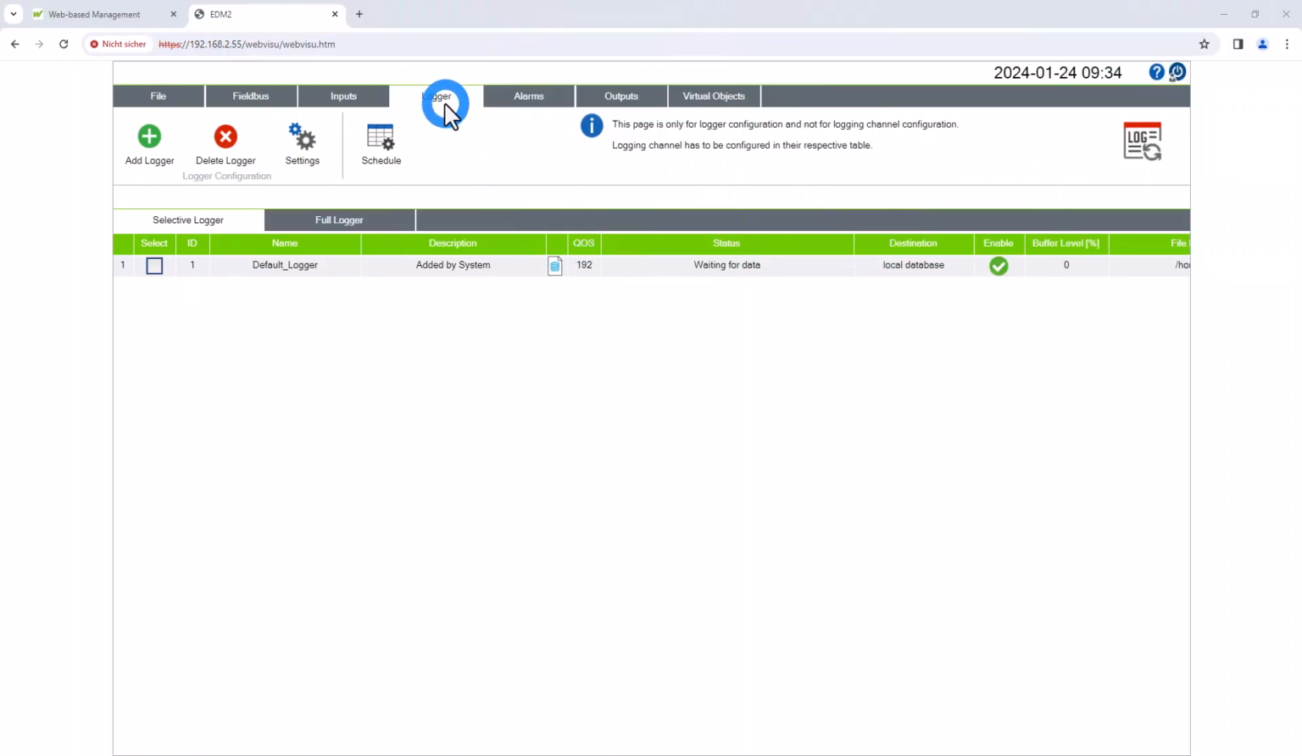Logger. Let's talk about logger possibilities. So here on the logger tab, you can define selective loggers, up to 10, where you can configure loggers for different types. So the first one, the default logger, is added by the system.